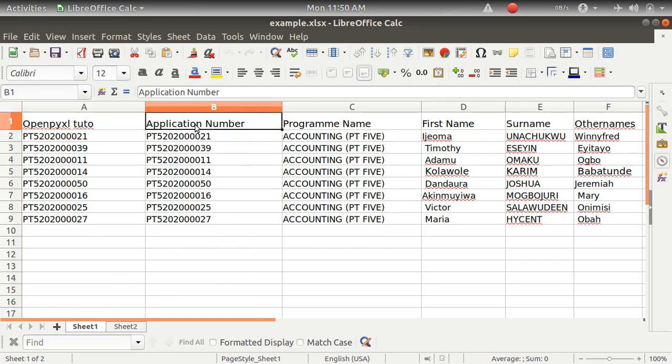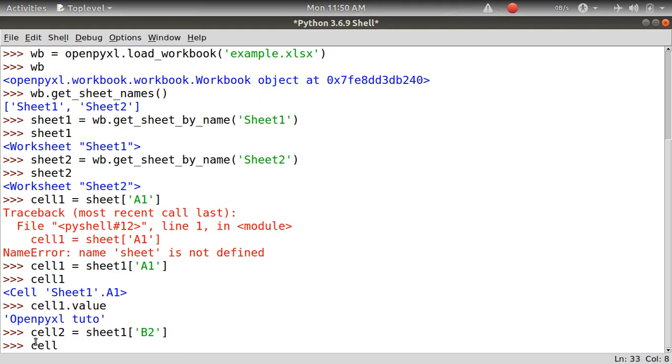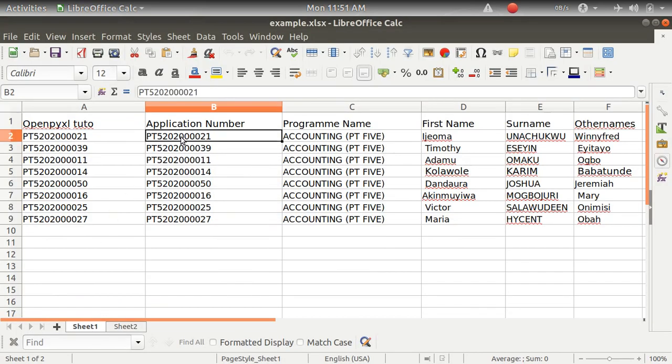Let's say we want to load the second cell, which is at B1. The same thing apply. We say cell 2 equal to sheet 1, then we give it B2. Okay, and then let's say cell 2 dot value, and this is here. Okay, because this is B2, this is B1, this is B2, right? So it has been gotten excellently.